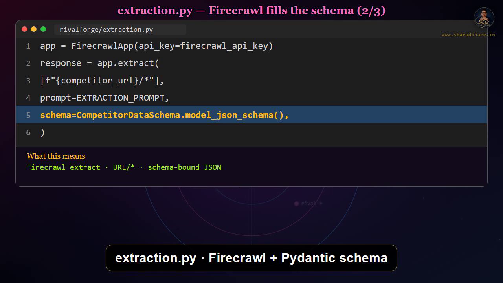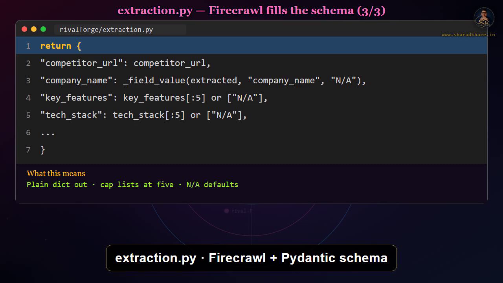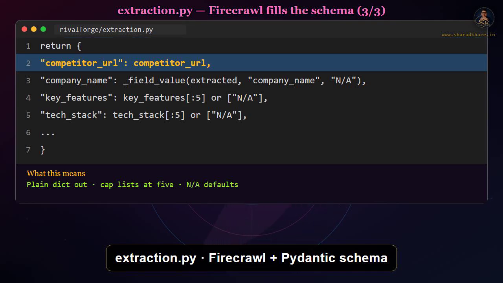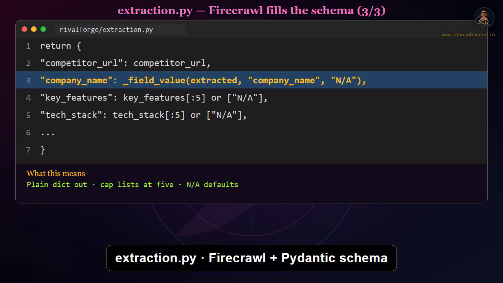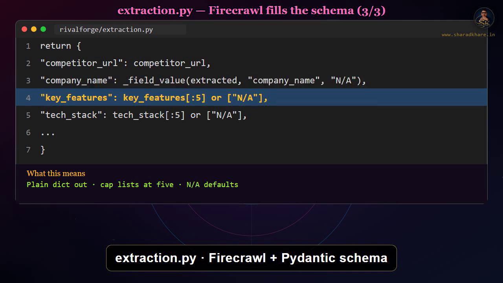Extract is called with a list containing the competitor URL plus a /* so related pages can be included, the prompt, and schema CompetitorDataSchema.model_json_schema, the JSON schema Firecrawl should obey. If the response is not successful or has no data, we return None so the Streamlit loop can mark that rival as failed. When data exists, we pull key features and tech stack, then build a plain Python dict for the rest of the pipeline.